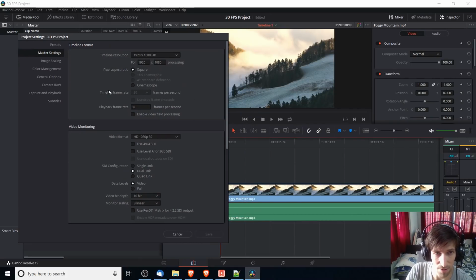That said, it's generally going to be recommended that your timeline frame rate and your clips match. So if you record one video in 30 frames per second, probably try to record all of them in 30 frames per second as well, so that they consistently match up.